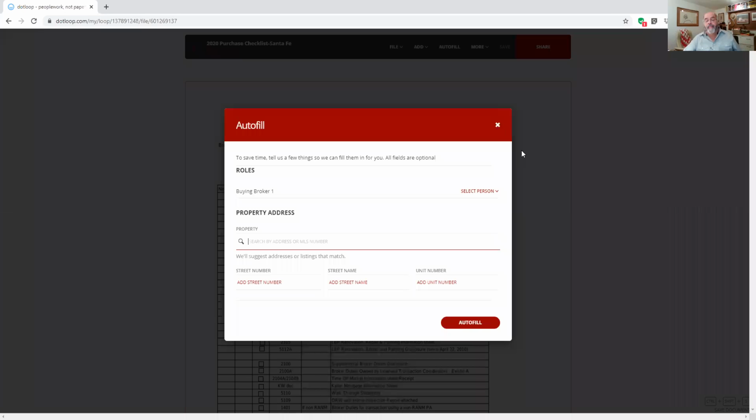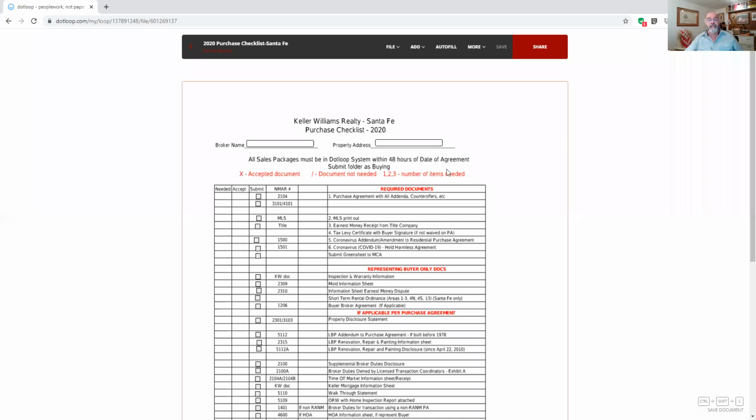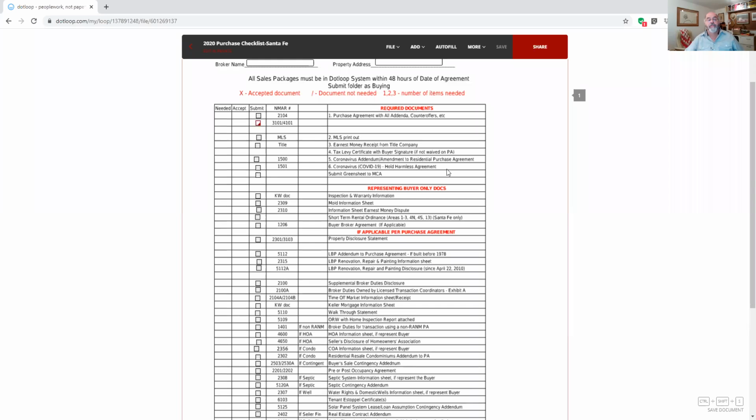We're not going to autofill at this point. That's for a little further education working with compliance. But there you go. This is it. These are all the items that you need at the very minimum. So they should be matching everything that you've got in your loop.